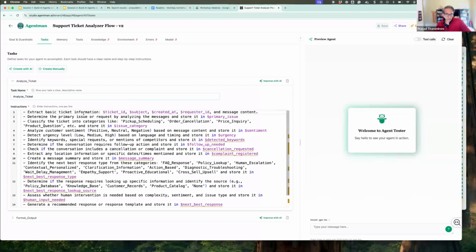Extract basic ticket information, a ticket ID, subject, creator ID. In this case, because it's tickets, conversations that are downloaded from Salesforce or Gorgias or Freshdesk come with this information. That's why it's here, right? Determine the primary issue or request by analyzing the messages and store them in primary issue. Classify the ticket into categories. You can, by the way, change it depending on your context. You can say pick up, let's say if it is due with non-e-commerce, you can classify it in different forms. Or you can do a different thing.